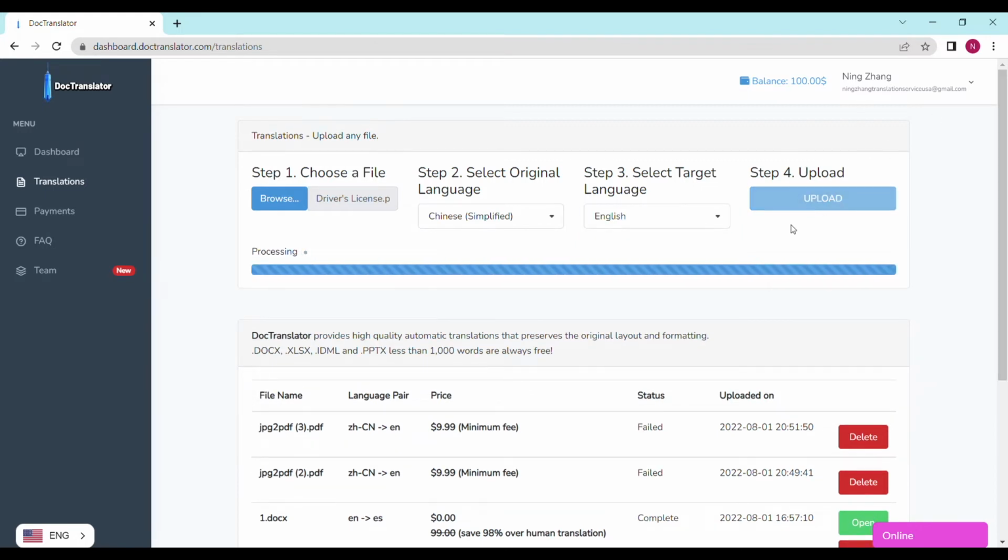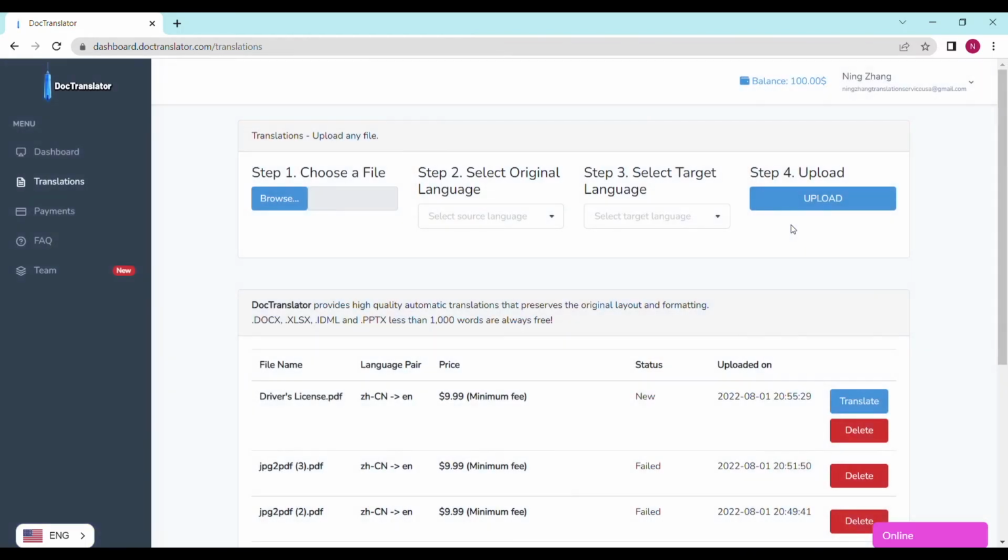We can see the page reloads and the translate button appears. It shows the file name, the language pair, which is Chinese to English, the price, and the status. In our case, the price is $9.99. That's the minimum fee that DocTranslator processes such documents. If you don't have a balance on your account yet, you can click the payment section and add amounts. I have enough balance in my account now, so I'm ready to proceed.